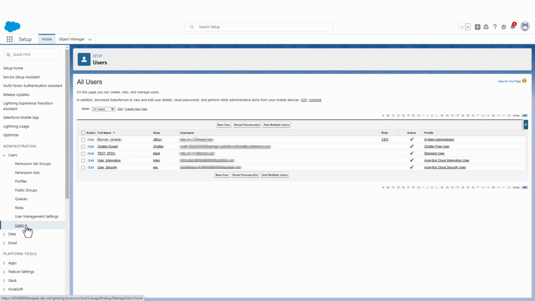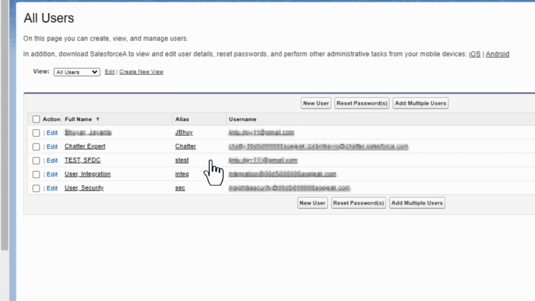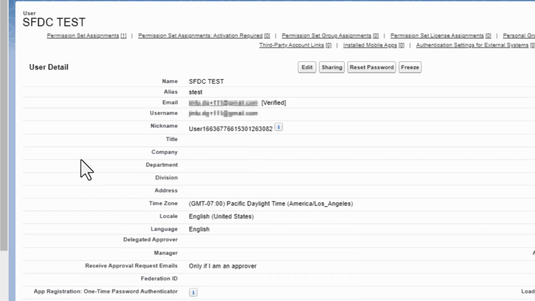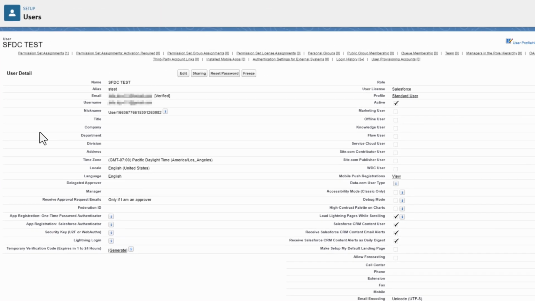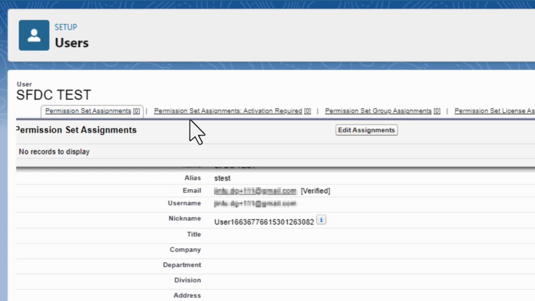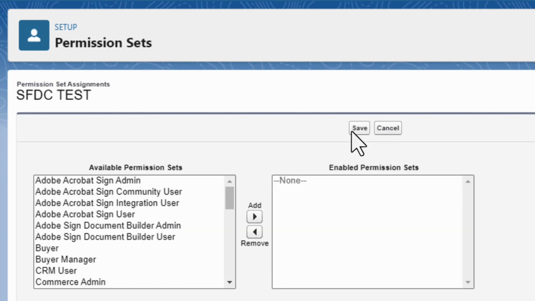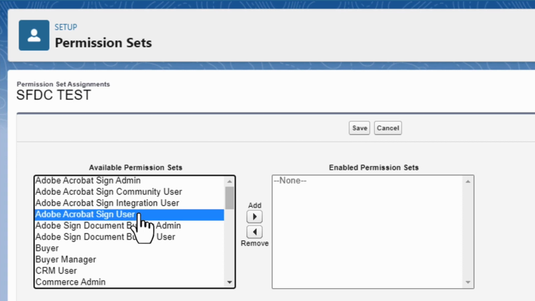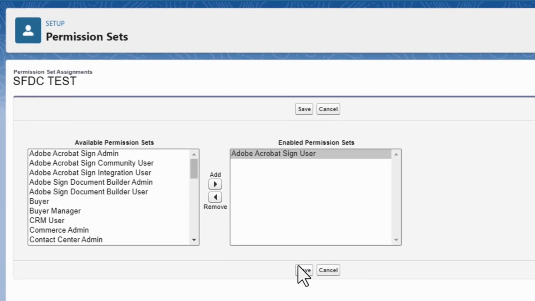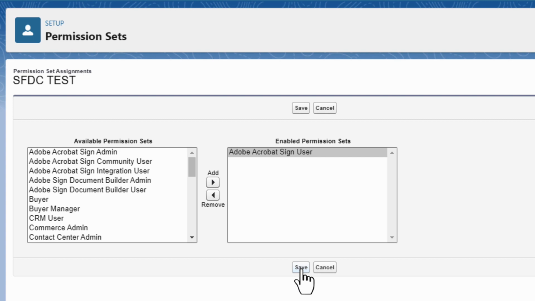Once our Salesforce Admin gets to this point, have them go to the Users on the affected Salesforce org, and click on the Name link of the user. This will open the Setup Users page. Then they will need to mouse over to the Permission Set Assignments link and click the Edit Assignments button. Here, they will need to select the Permission Set Adobe Sign user and click Add. This will move the option from the Available side to the Enabled side. Perfect. Now click Save.